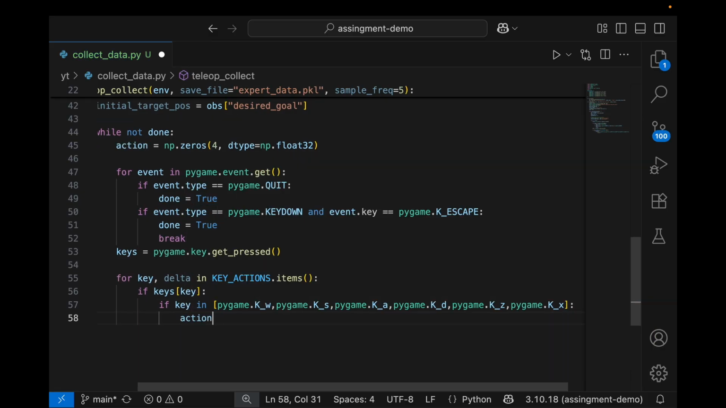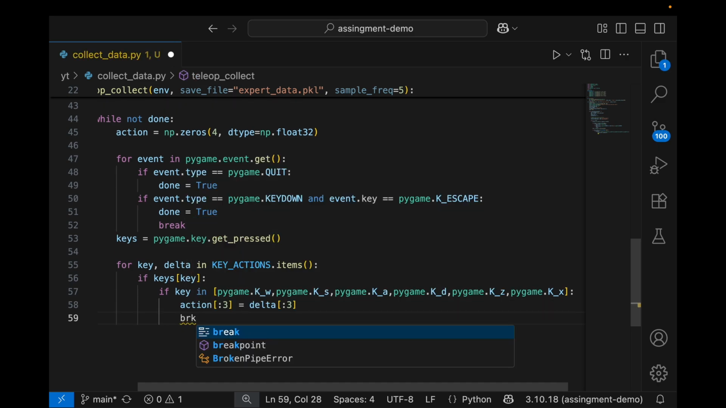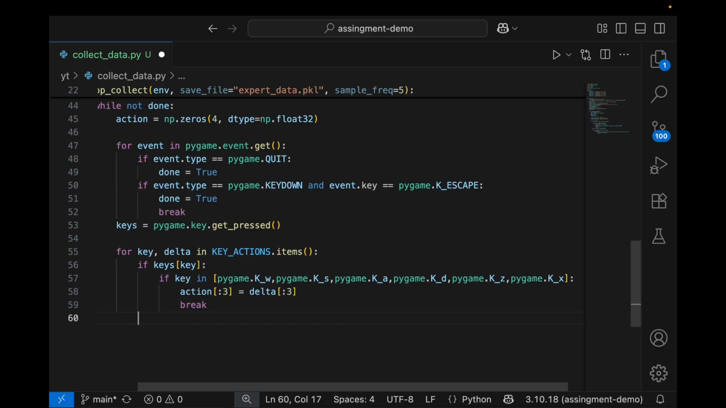Then we can action the third is the delta, the third value. So what we are doing here, we are setting the components directly and then we can break, because for that loop, we have captured the key.